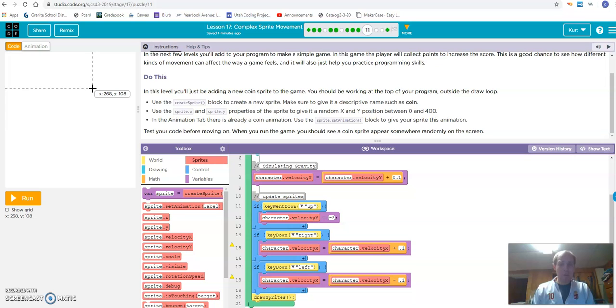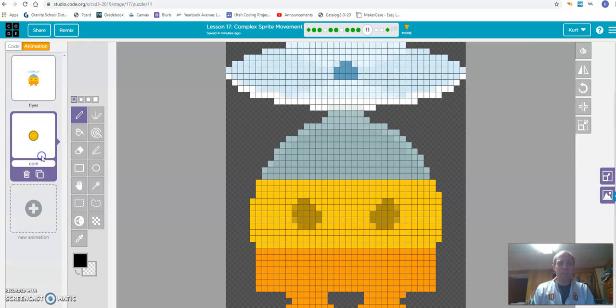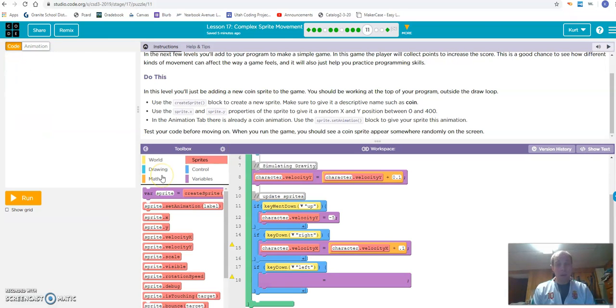Because if you remember, the X and Y position are based on the middle of the sprite. So if you look at the coin here, the coin is going to be however many pixels across, and this is where it's going to assign the X and Y, right in the middle of that coin. So how do we do that?